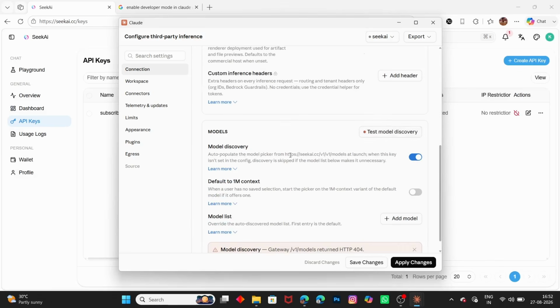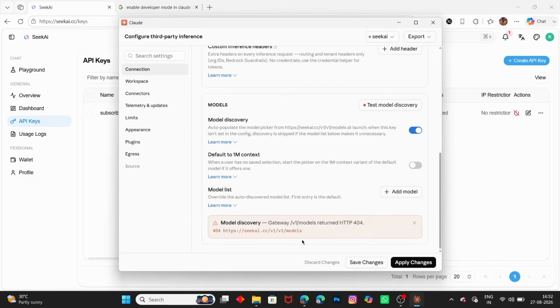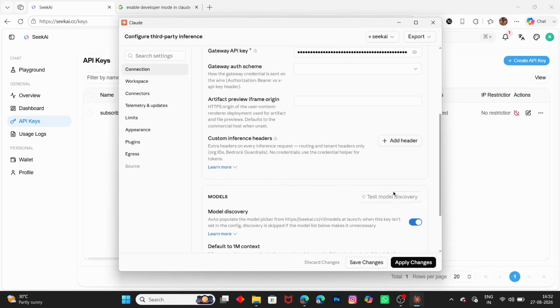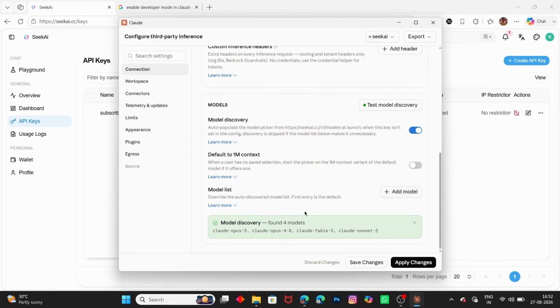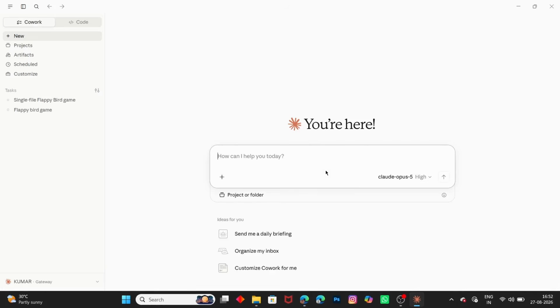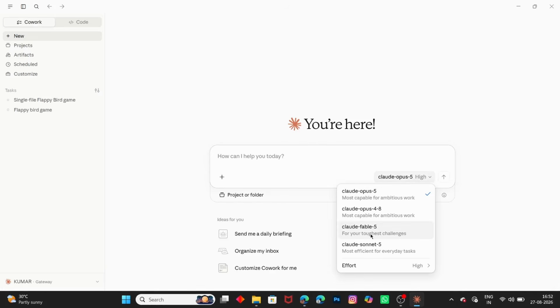So I think we don't need to provide the /v1 over here. So let me remove the /v1 and then click on test model discovery. Here you can see Claude Opus 5, Claude Opus 4.8, Claude Fable 5, Claude Sonnet 5. So once you have seen this model discovery, then you can click on apply changes and click on save and restart. It will reopen the Claude Desktop for you. Here you can see again it is opening the Claude Desktop. Now if you expand the model, you can see now we have the Claude Fable 5.